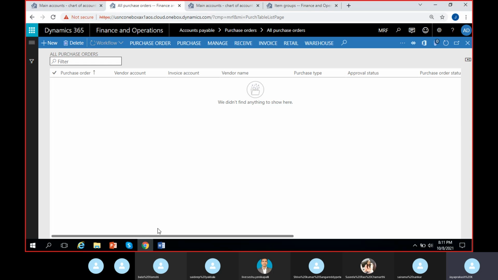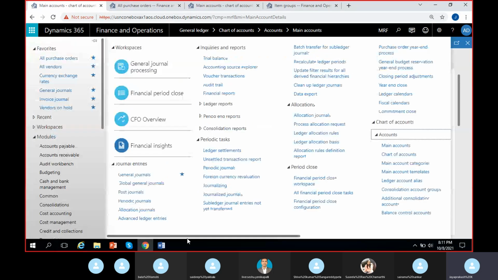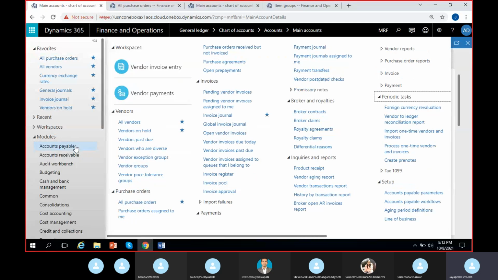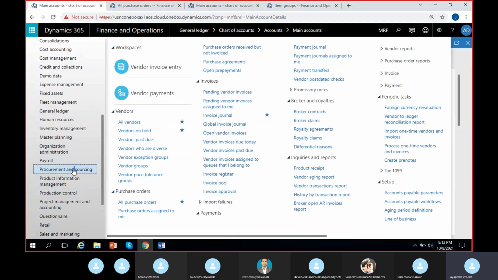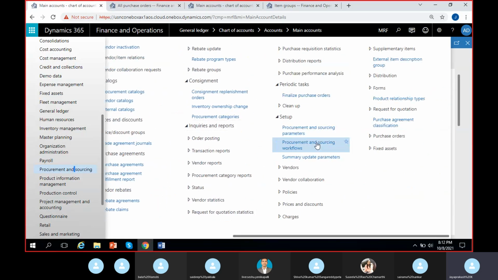We can create a number sequence here for the purchase order. Normally we'll have a default number sequence like MRF001, MRF002. You can create your own number sequence like PO001, PO002 if you want. For that, you have to go to procurement and sourcing parameters, and here under setup parameters we can see.